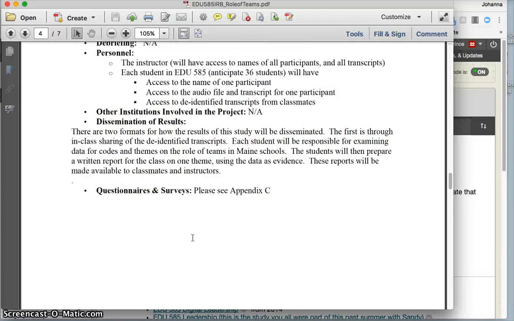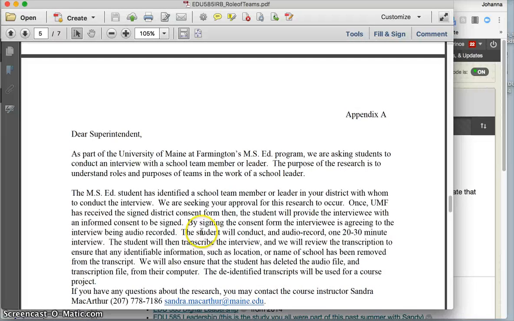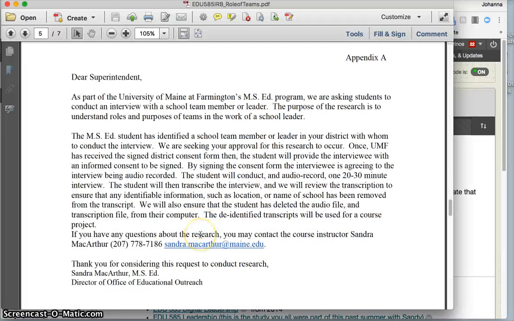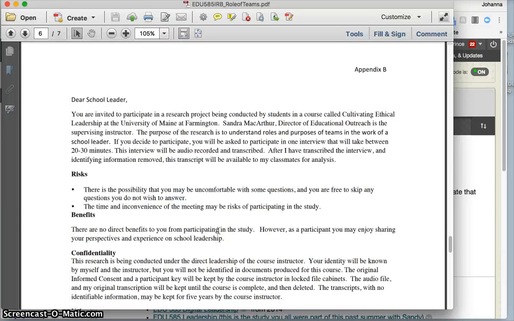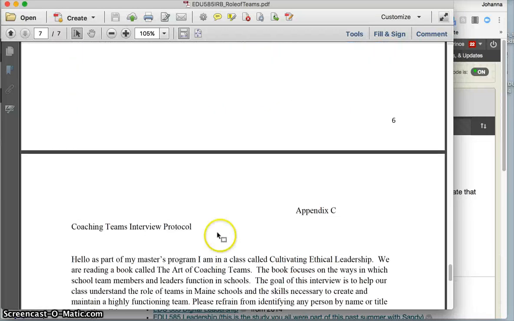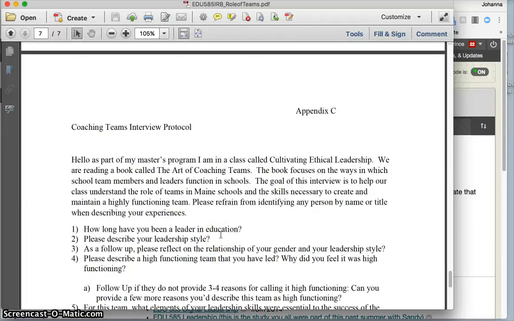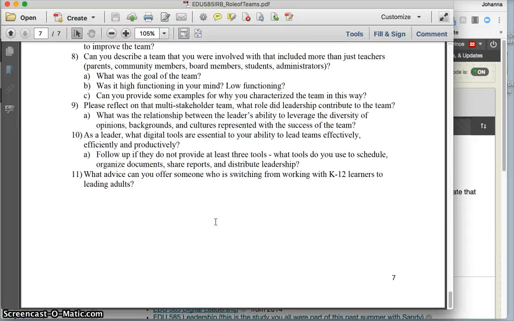dissemination of results. You will also, in that same single document, have your formal consent or assent from your administrators. You will have any informed consent forms that you are authoring, and then you'll have any protocols that you're using, whether that's an observation protocol, a survey instrument, or an interview questionnaire. That will also be included in the proposal.